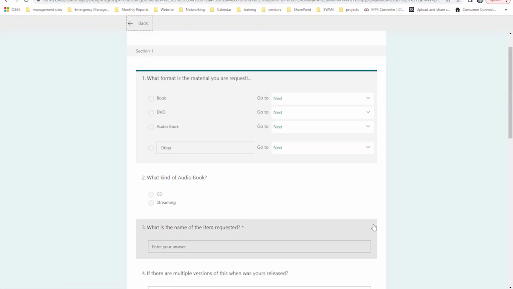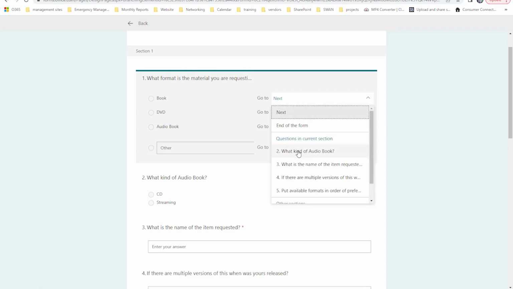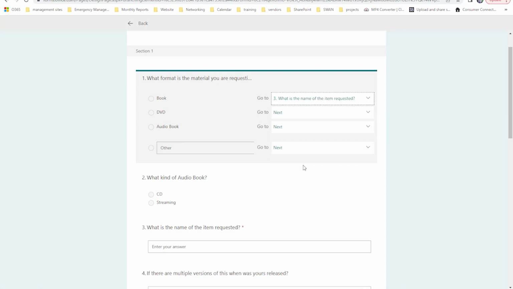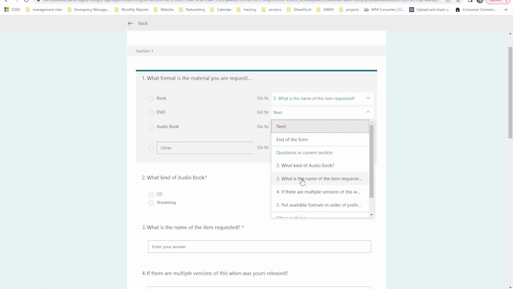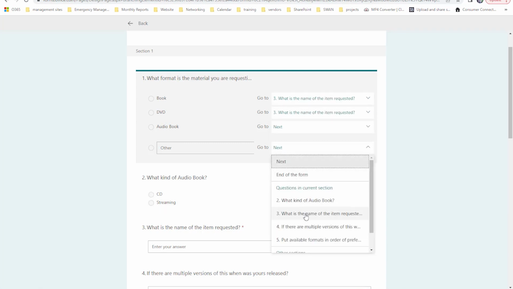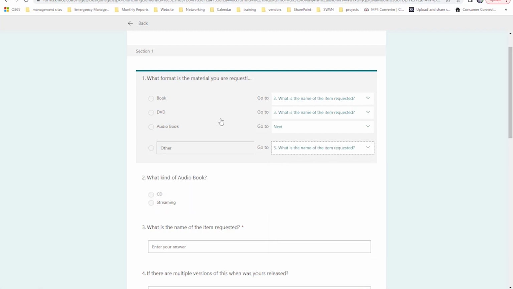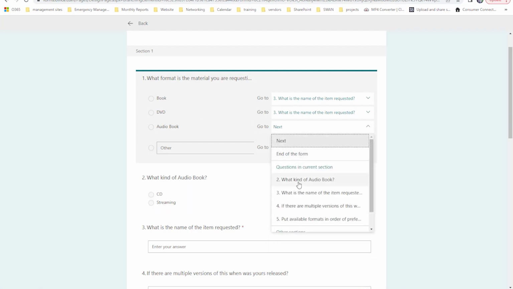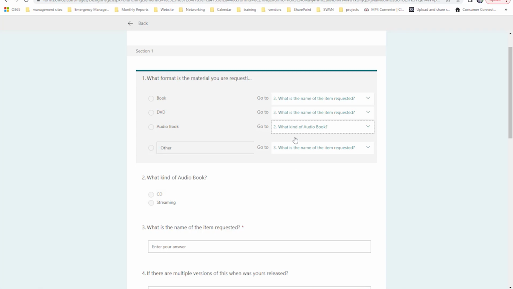When I add branching, for each possible answer, it asks where should you go. By default, they go to the next question. But I want to change this to, for a book, it's going to skip audiobook and go to name of the item requested. Same thing for DVD and for other. Only for the audiobook do I want to go to what kind of audiobook. For everything else, we are skipping that question. That's the idea of the branching. It allows you to move around through this.